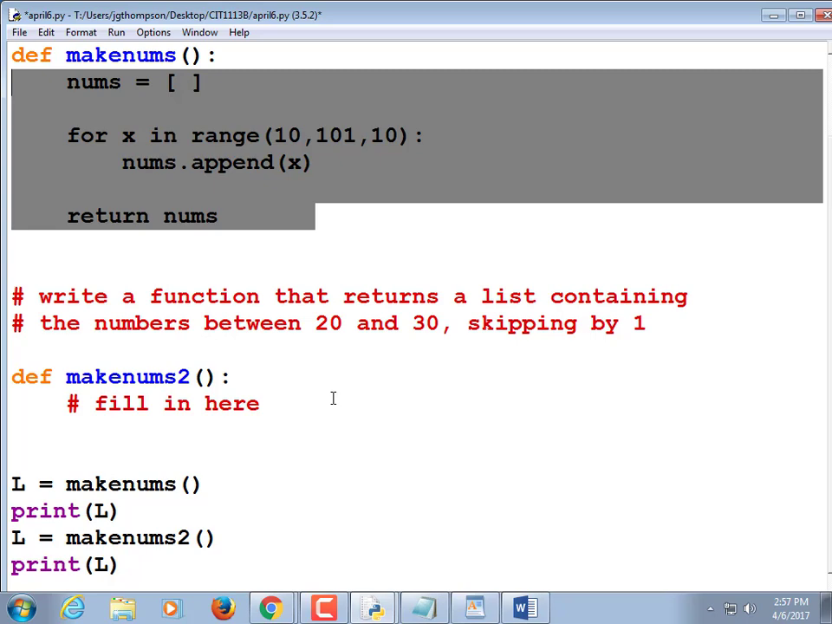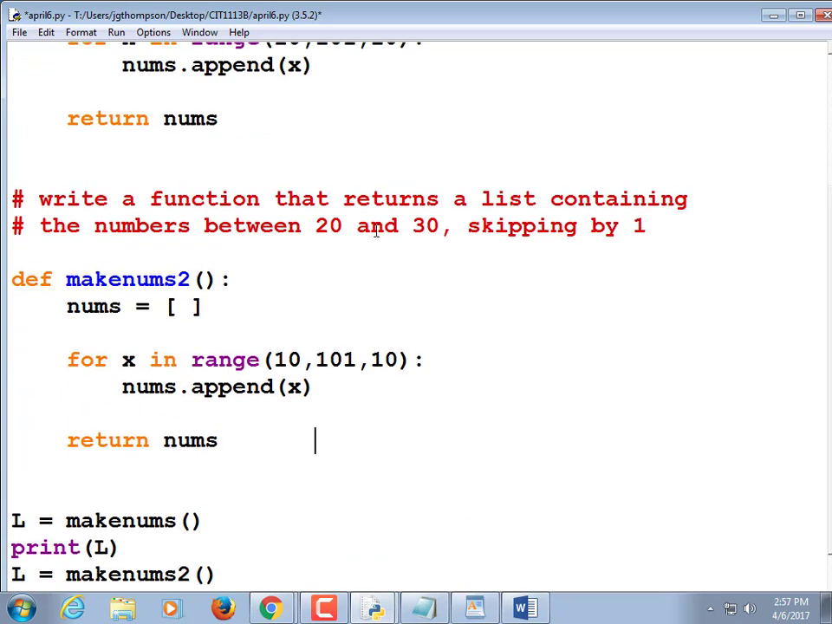Copy all that, paste it here. But if I wanted to start at 20 and end at 30, what should I make these two numbers? 20, 31. Yep, 20 and 31. If I wanted to skip by ones, I could put a comma 1 there. But if you're going by ones, you can also leave that off entirely. So that's totally cool, or you could leave it off. Either way would work.